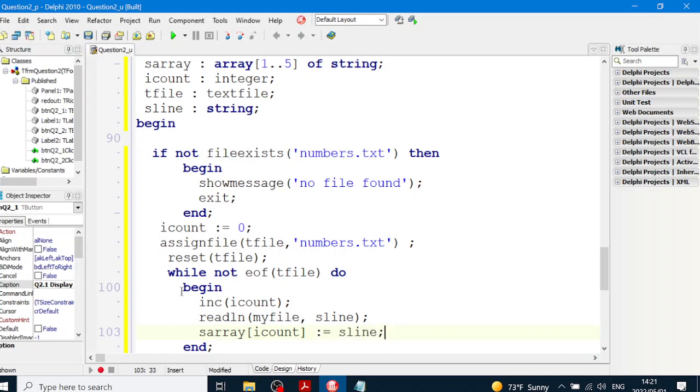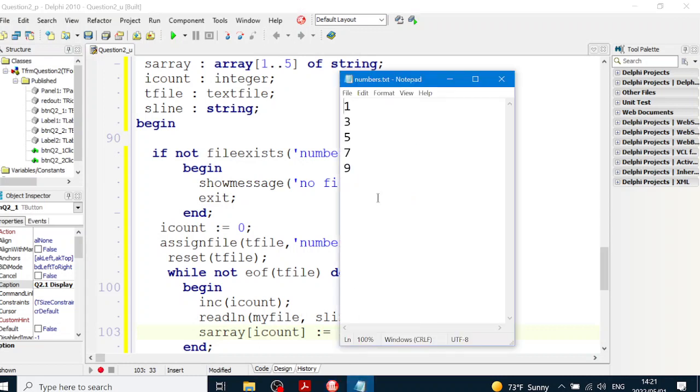So s array now holds these 5 numbers. Box number 1 will hold 1, box number 2 will be 3, box number 3 will be 5, box number 4 will be 7, box number 5 will be 9.